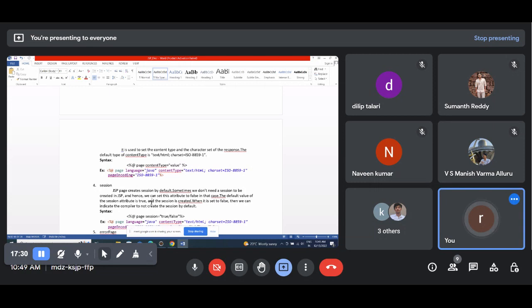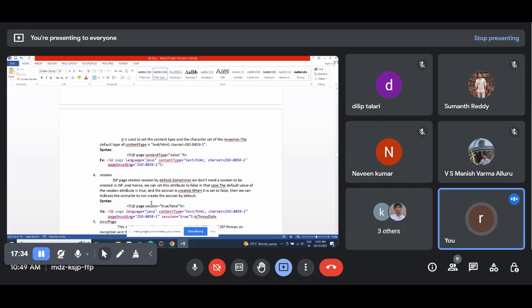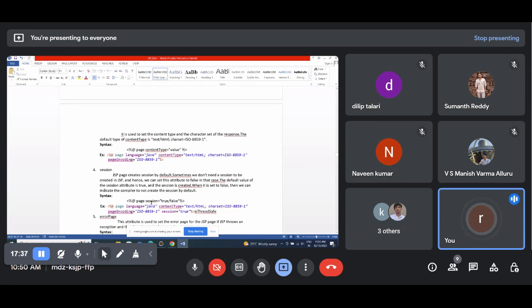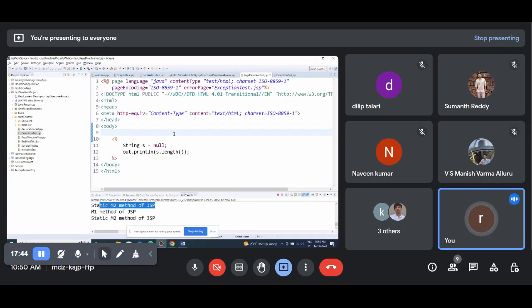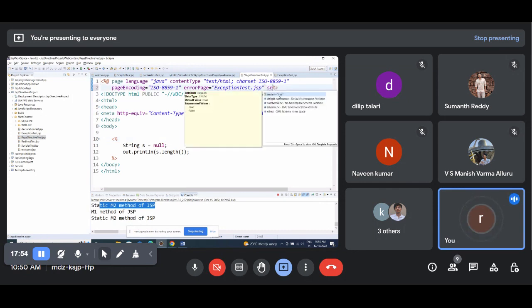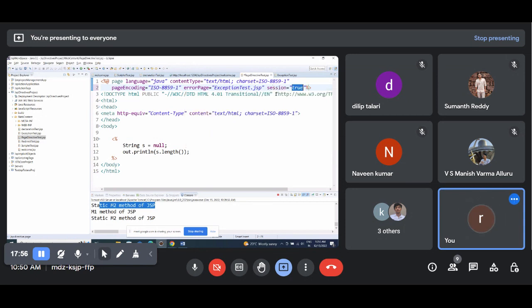It will create a new session, but just assume your requirement is that you don't want to create a new session in the JSP every time. Then we need to include an attribute called session. By default session is true. If you make it false, then it will not create a session at the time of loading the page.